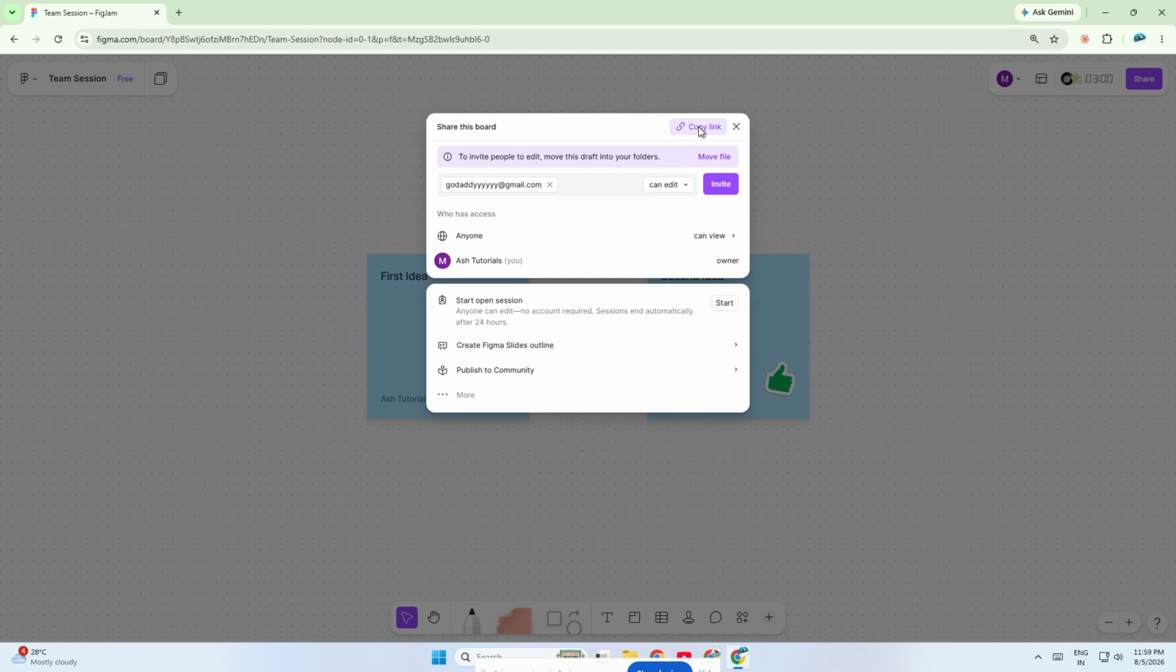If at any point you need to change access, you can always return to the share settings and update permissions later. That way, you stay in control of who can view, comment, or edit your FigJam file, and that's how to collaborate in FigJam. Just click share, enter an email or copy a link, choose the right permission, and start working together live.